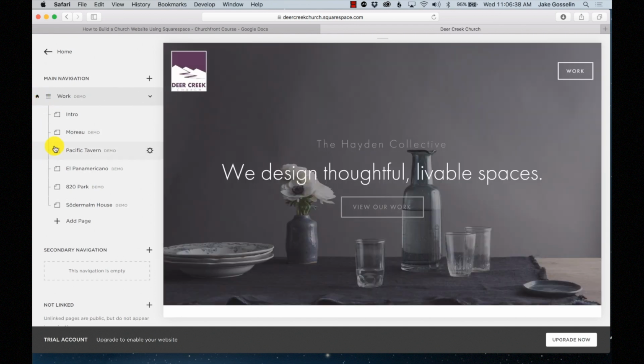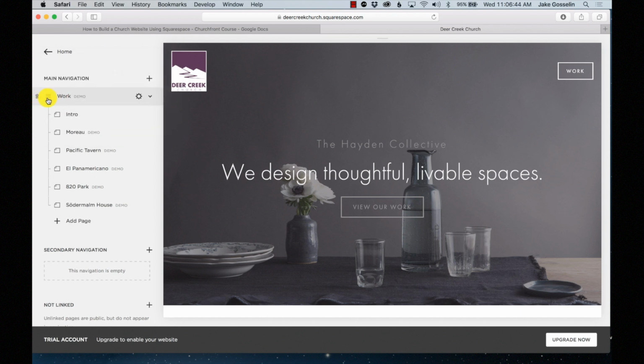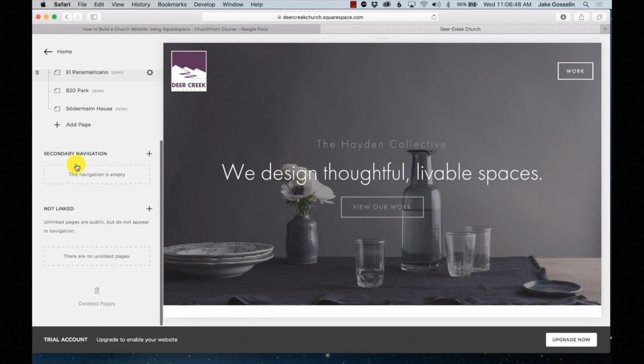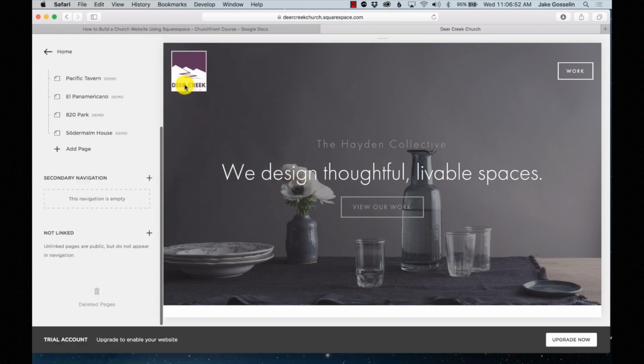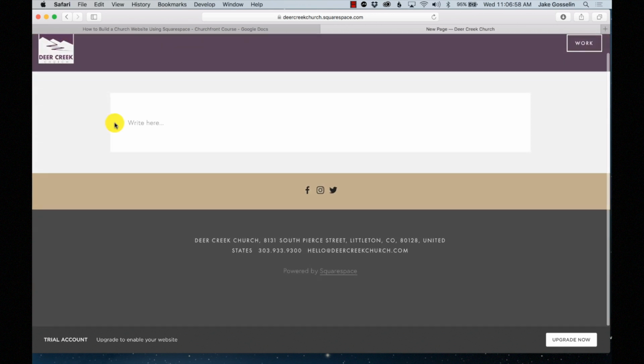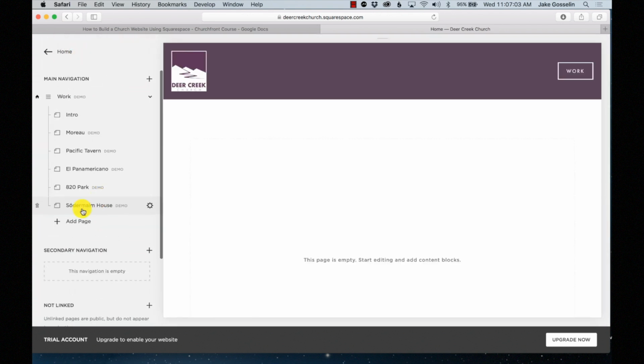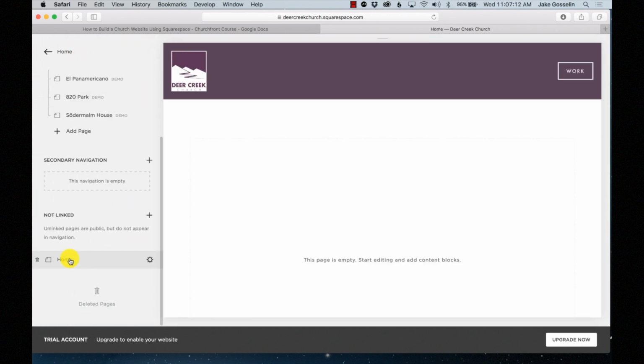And then if I try to delete this, it actually won't let me delete it because this index here is set as the home page. So what I'm going to do is down under not linked, I'm going to add a page. I'm just going to title it home for now and not do any editing to it quite yet. And then I need to go ahead and set this as the new home page.